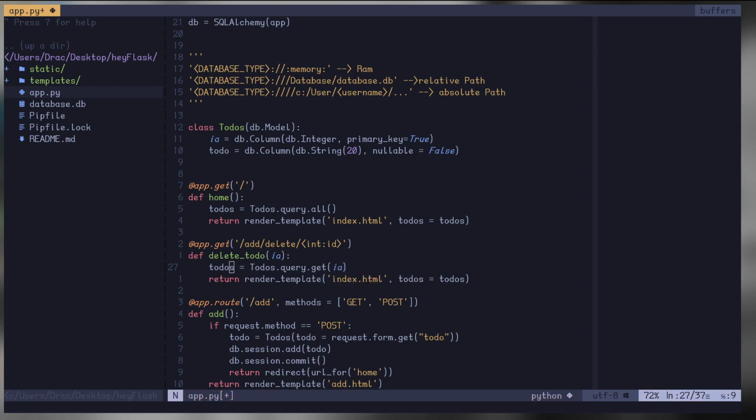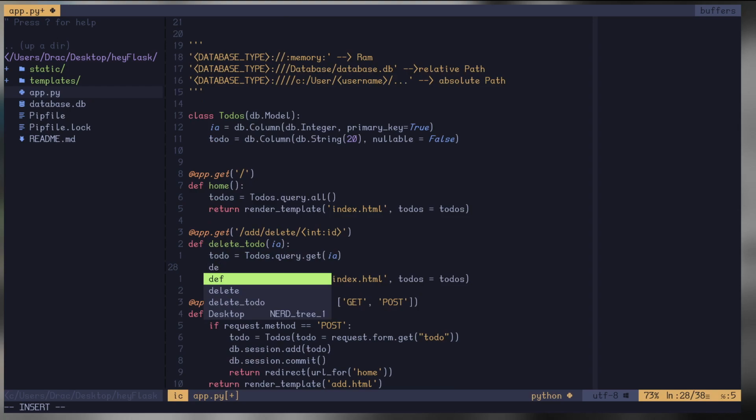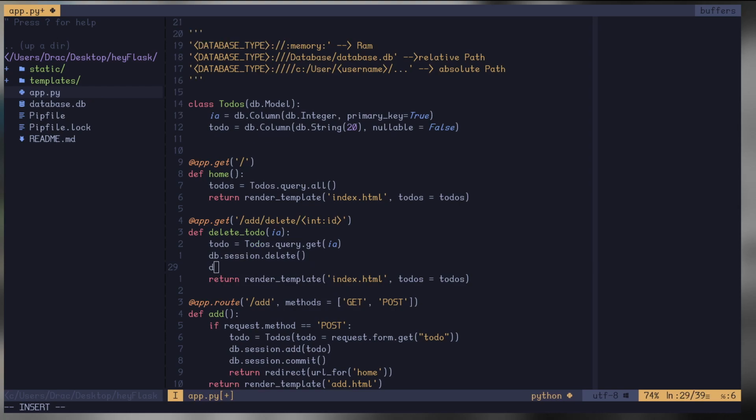I'll name it todo, and if I get the id, let's just delete it. So for that I'll do db.session.delete, and as I said, whenever we do any CRUD operation we need to commit this db session. So I'll commit it as well. And rather than returning index.html, let's just return to the home page. So I'll copy this from here and I'll save this.